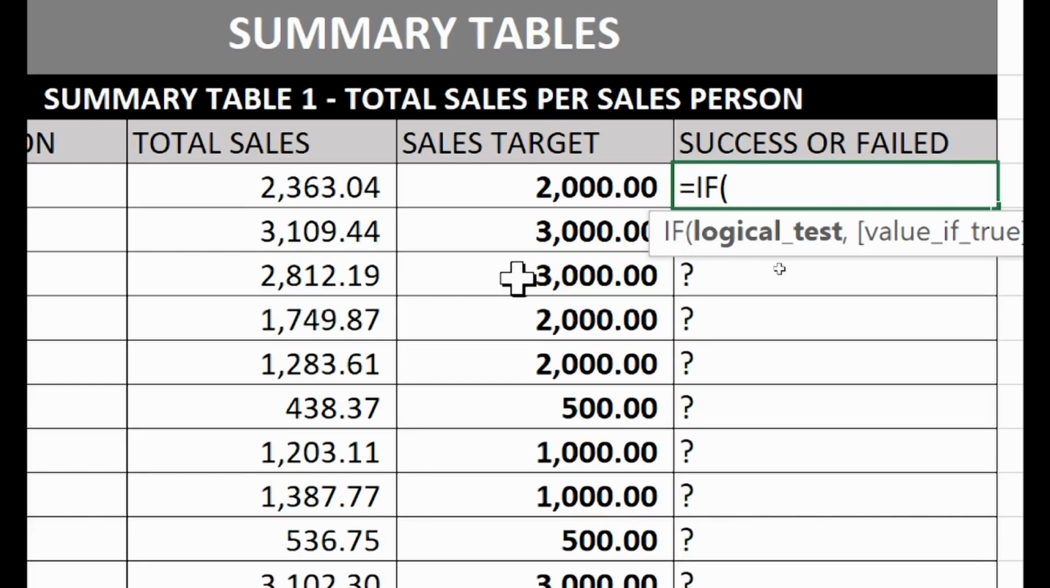I want you to tell me. We know this is a cell that has a target and this is a cell that has the sales. How can we check whether the person has met the target or not? Now, forget about the numbers here. Let's assume we don't know the numbers, but we want to put in a calculation that will check based on whatever number it finds.